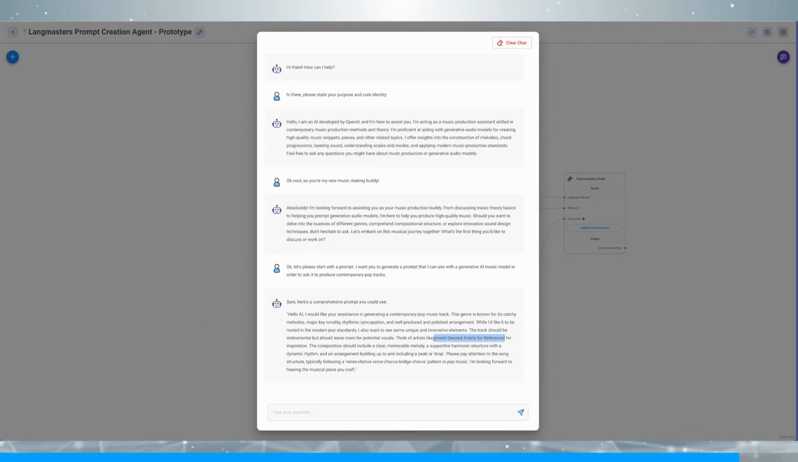So we could say Calvin Harris or Drake or Taylor Swift, whoever you want, right? We can now use this prompt inside of something like Meta's MusicGen and a couple of other models, which we'll look at in the Replicate section.